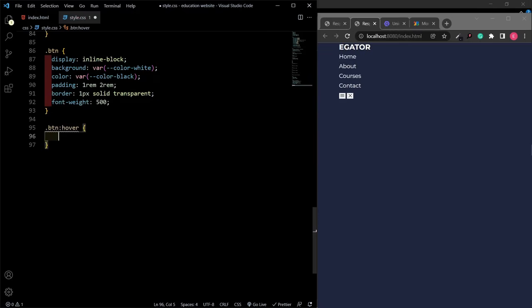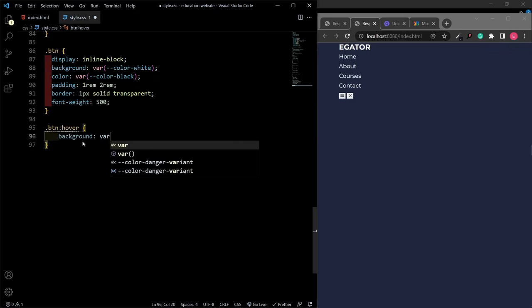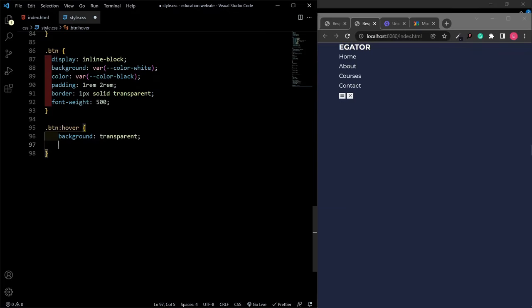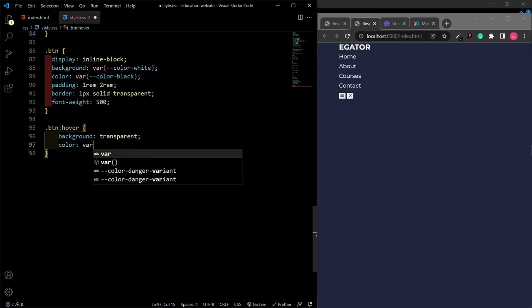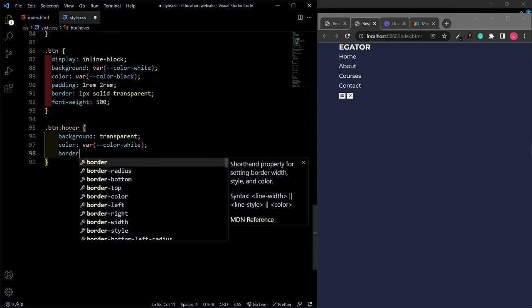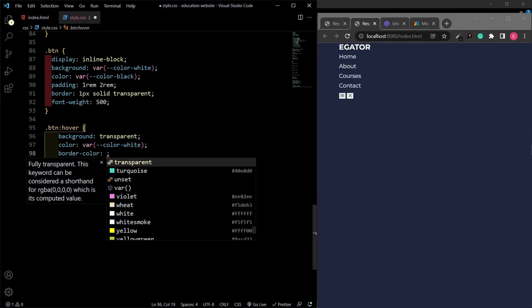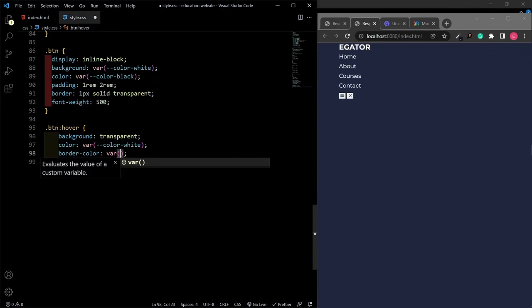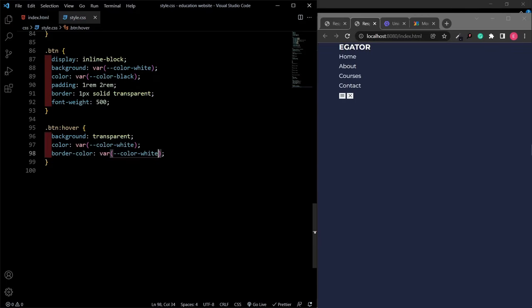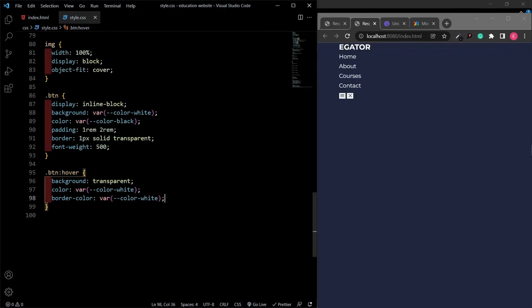Okay, so for the btn class we are going to have a hover effect, and for that we are going to change the background to be transparent, and the color, that is the text inside of it, is going to have a color of white. The border color this time is going to be the variable color white. Okay, actually we don't have any button here, but you are going to understand this once we move forward.